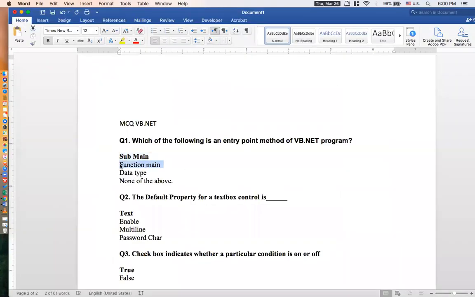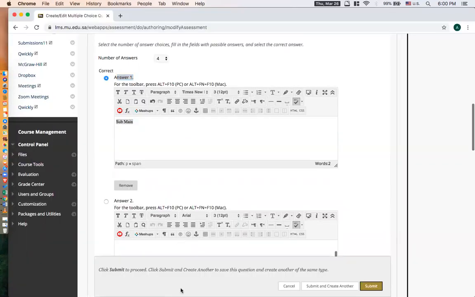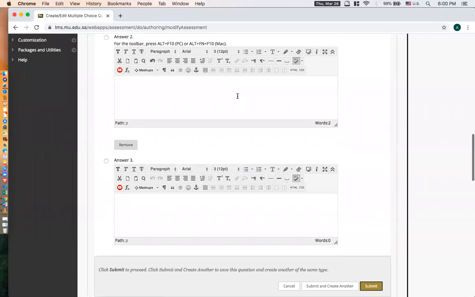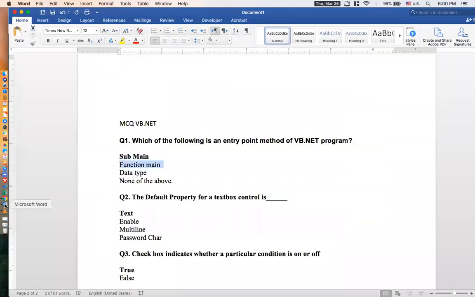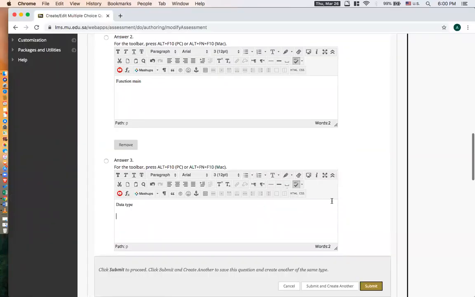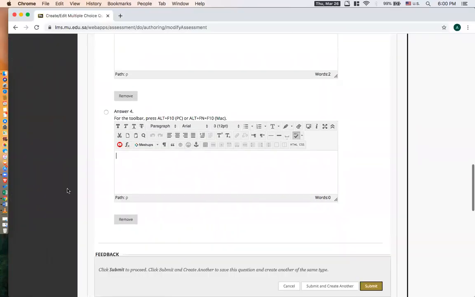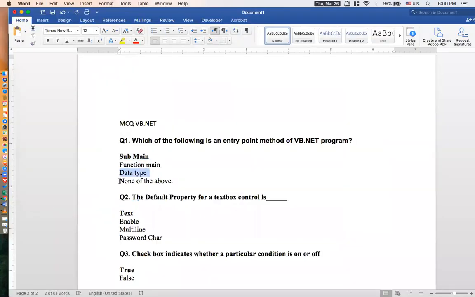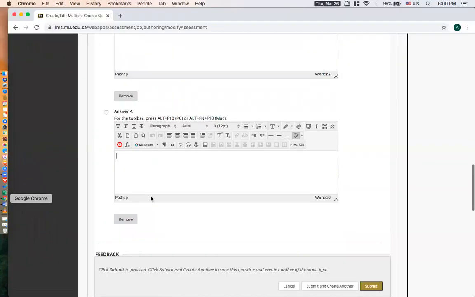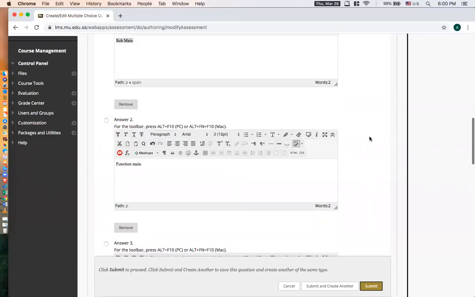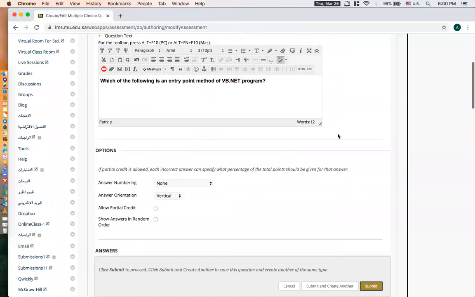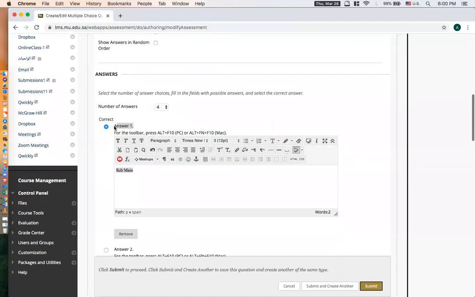I will fill the remaining options. Just copy these options and paste them, okay? Let's go back to the next option. Copy, paste. Let's go back to the next option, scroll down, copy and paste, okay? So now I have given 4 options for this particular question, and the correct answer is answer number 1, and I have marked it also.